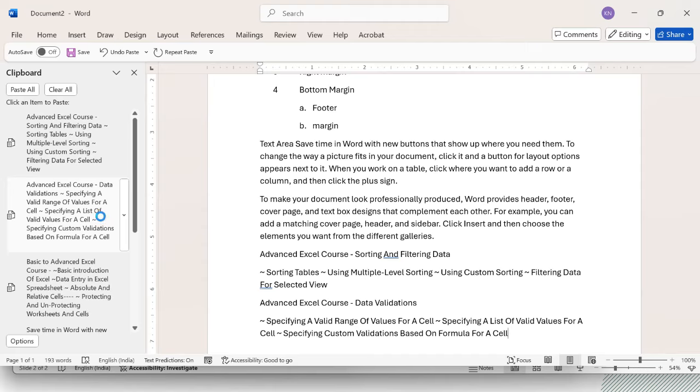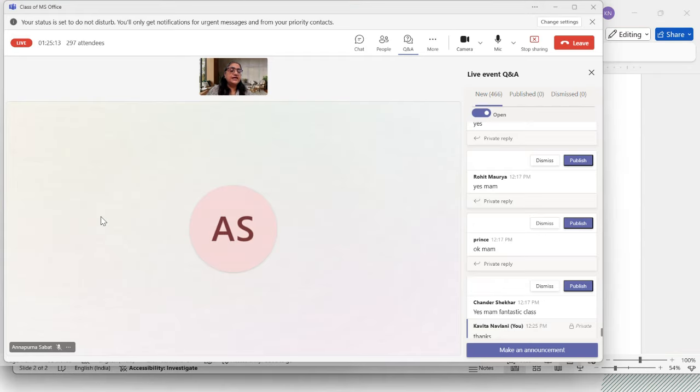Is it clear? Because this is a very important feature. I'm only covering here the important features, which are very much useful in our field.